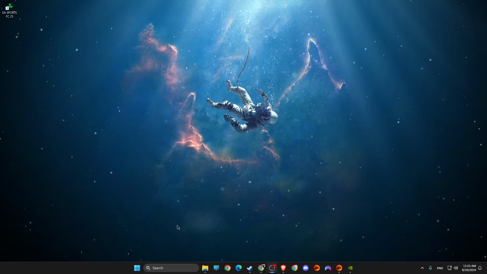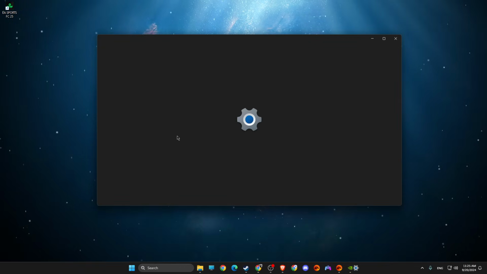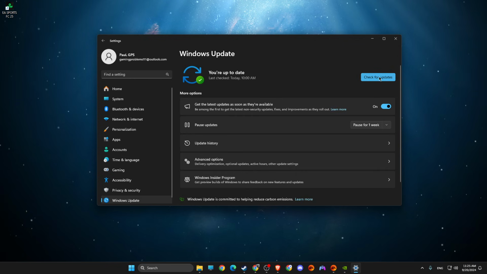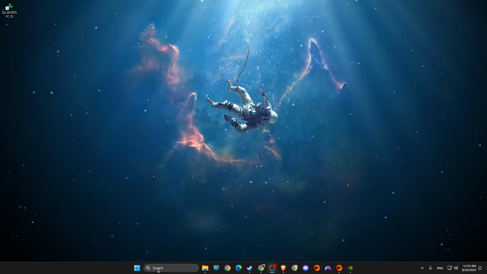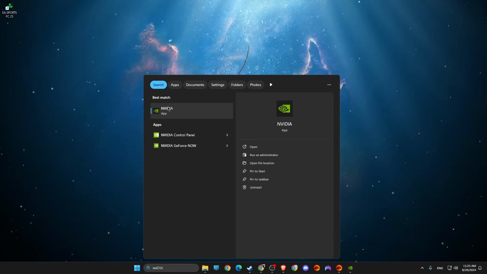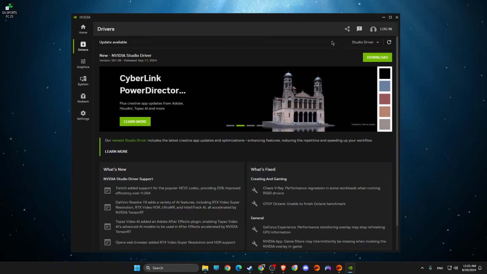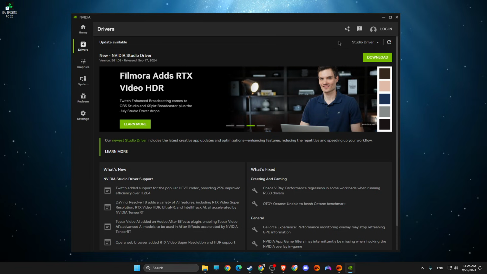Other step, what I suggest to do here is to make sure that your operating system, go to settings, Windows update, is fully updated. Same thing with your GPU drivers, go to Nvidia. Make sure also your GPU driver is fully updated, right?